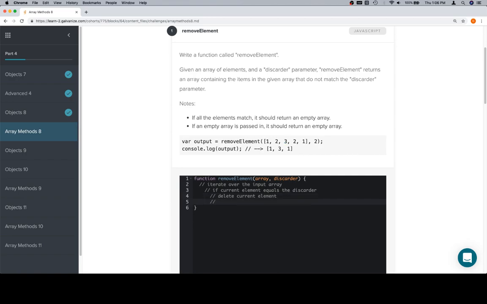So we want to make sure that we, what's the opposite of increment? Decrement the index variable. So let's put this into practice. For variable I is equal to 0, I is less than the array dot length, I is going to increment by 1 each time. Let's check to see if the current array element, array at I, is equal to discarder. If it is, we want to delete the current element. We delete the current element by saying array.splice, the index where we want to start cutting, I, and the number that we want to delete as the second argument, which is 1.